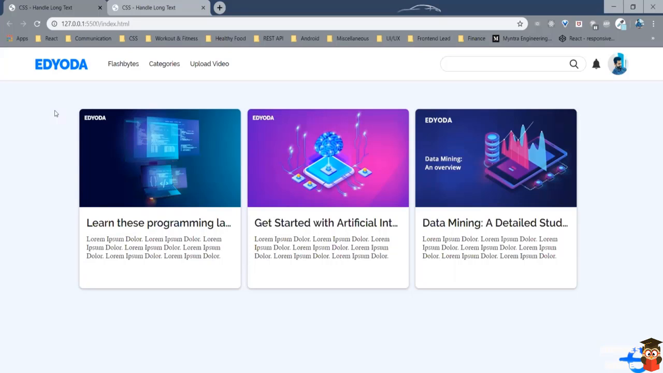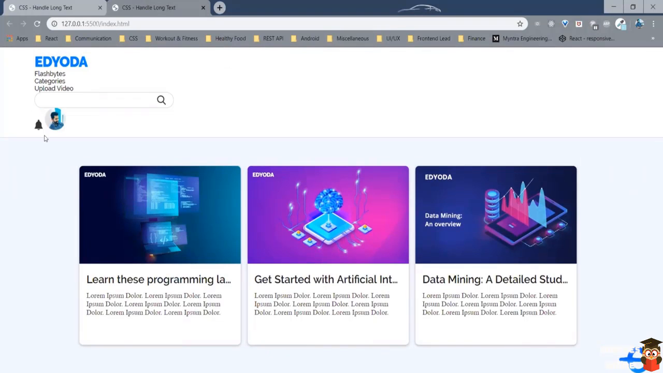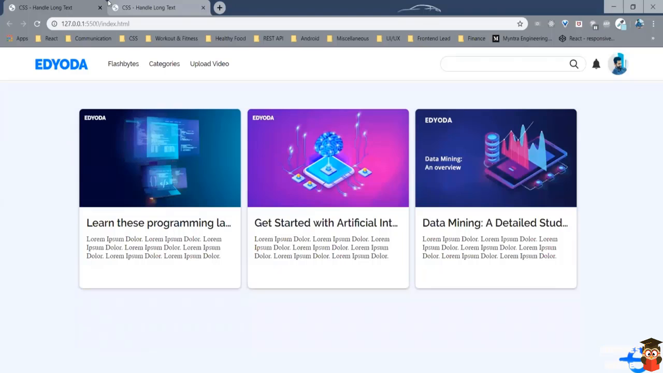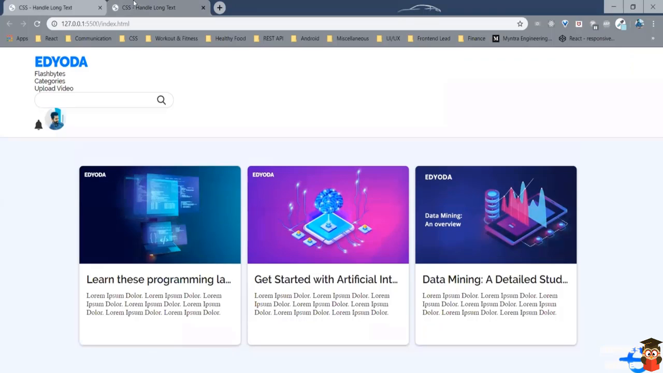Hello everyone and welcome back. In this video, we will try to use Flex to design this top bar. So right now we have all the components. We've got the logo, the menu items, search box, notification bell, and the profile pic. So we just have to use Flex to design this layout. So let's give it a try.